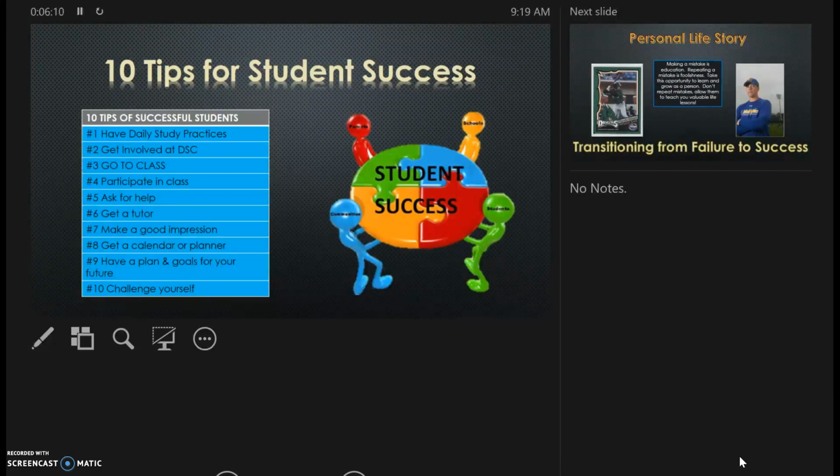Always ask for help. There's that old adage, there's no such thing as a stupid question, is so true. Don't be afraid to ask for help. Get a tutor and make a good impression with your instructor by turning in your work on time and communicating directly with them. And then get a calendar or planner so you can have great time management and have those assignments mapped out for the semester.